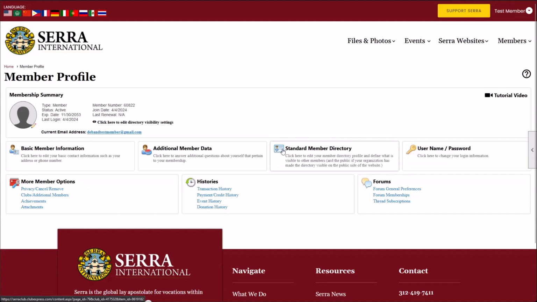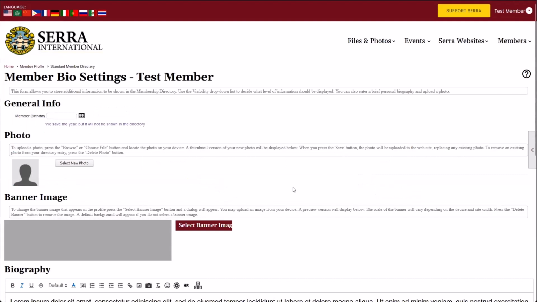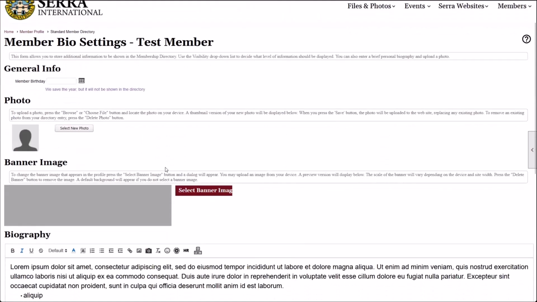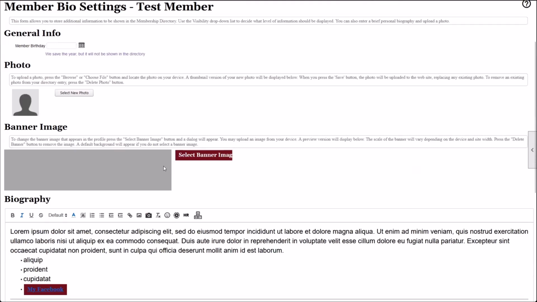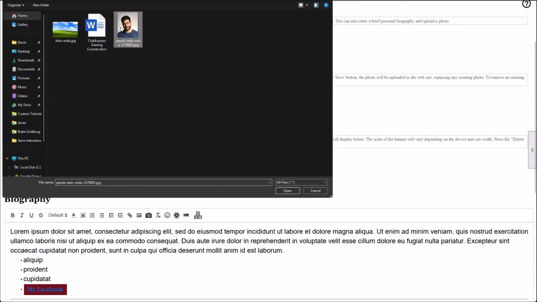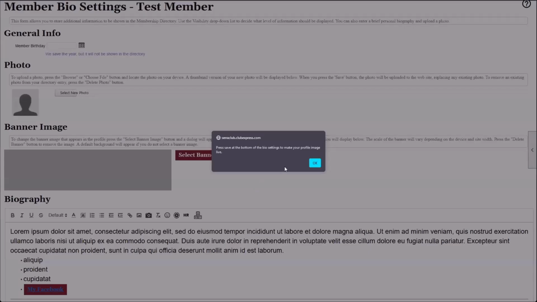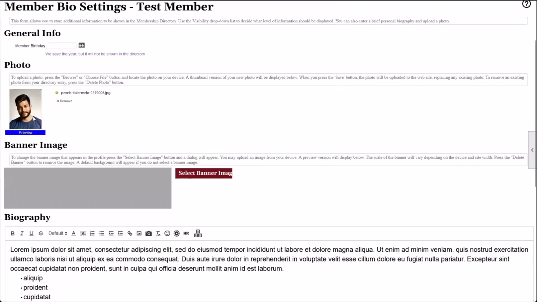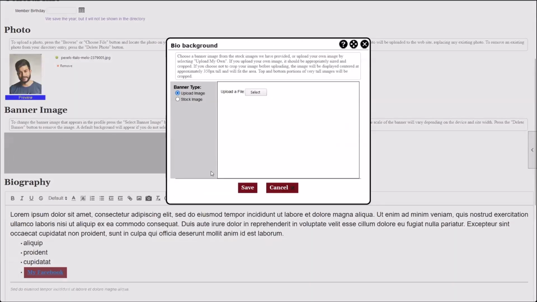So if we click on the standard member directory page, we'll get presented with this option. And we have a slightly more pared down view of what we have on our basic info page. We can put in general information like our birthday. We can also upload a picture and our banner image for our little profile as well. So if we wanted to upload, say, a profile picture, we can come in here and I'm just going to select this profile picture. We can upload any image we want. We can also select a banner image.